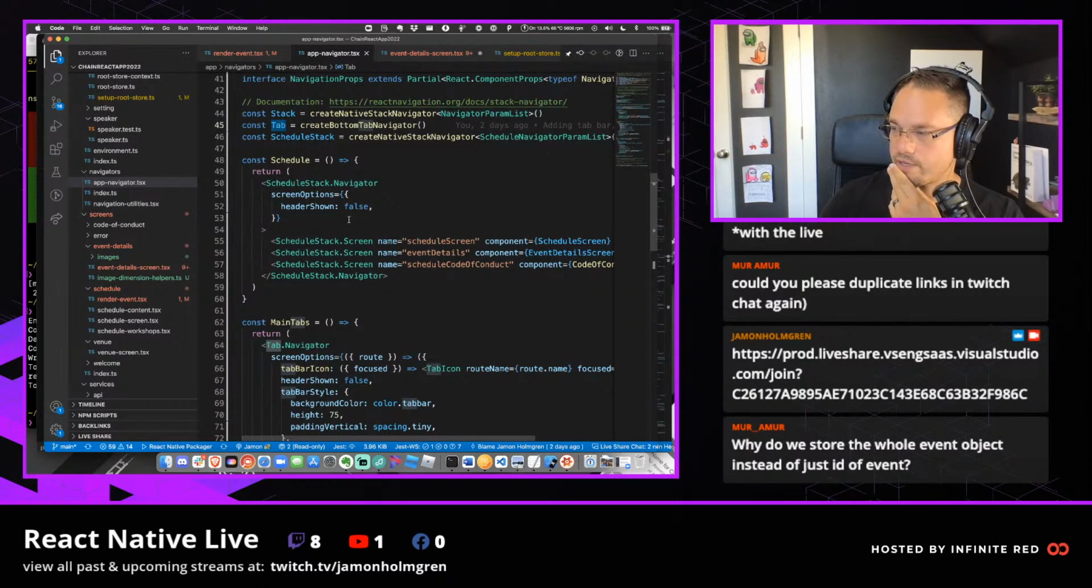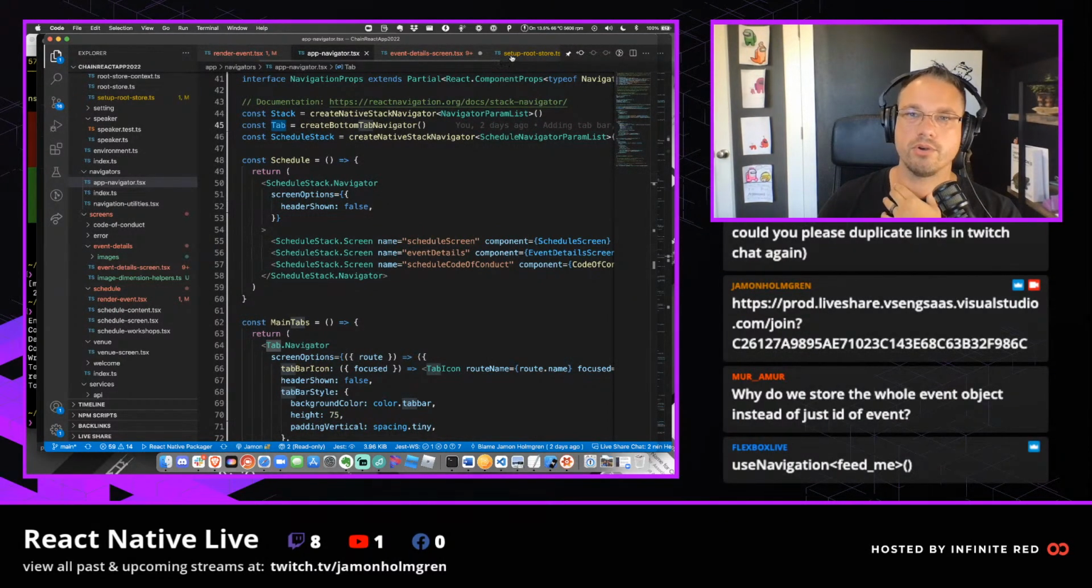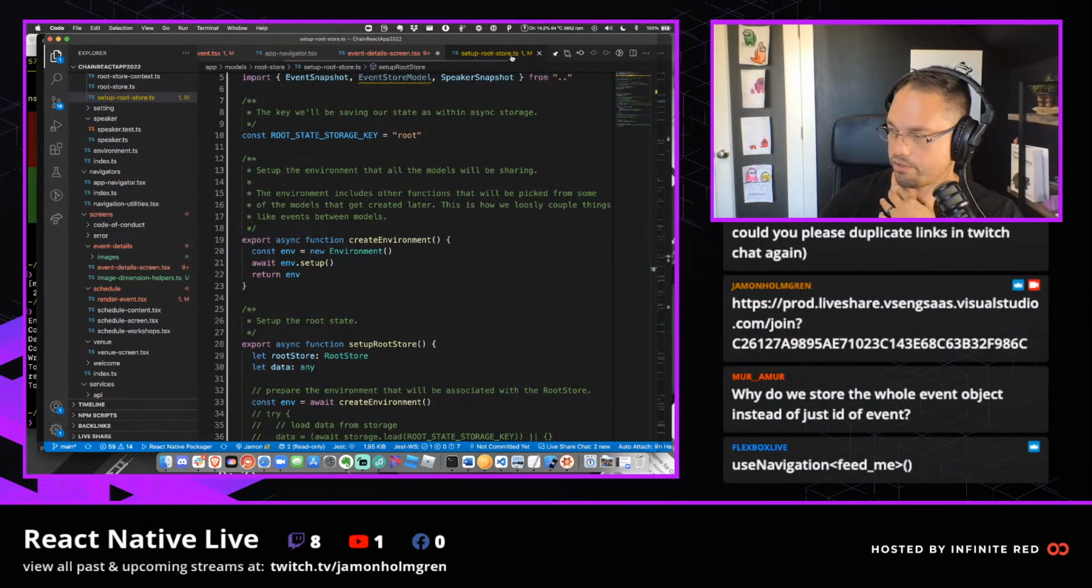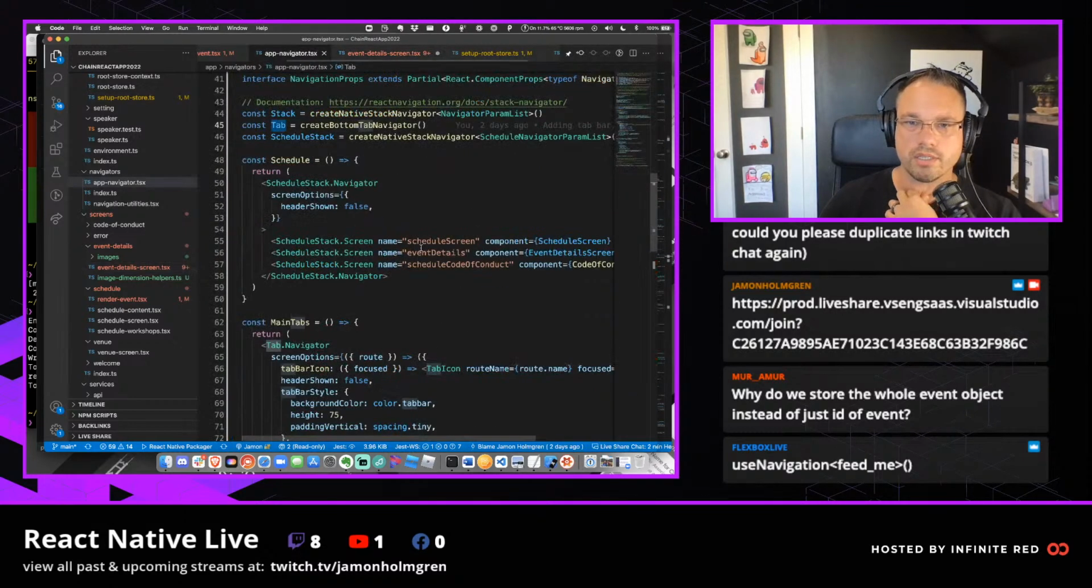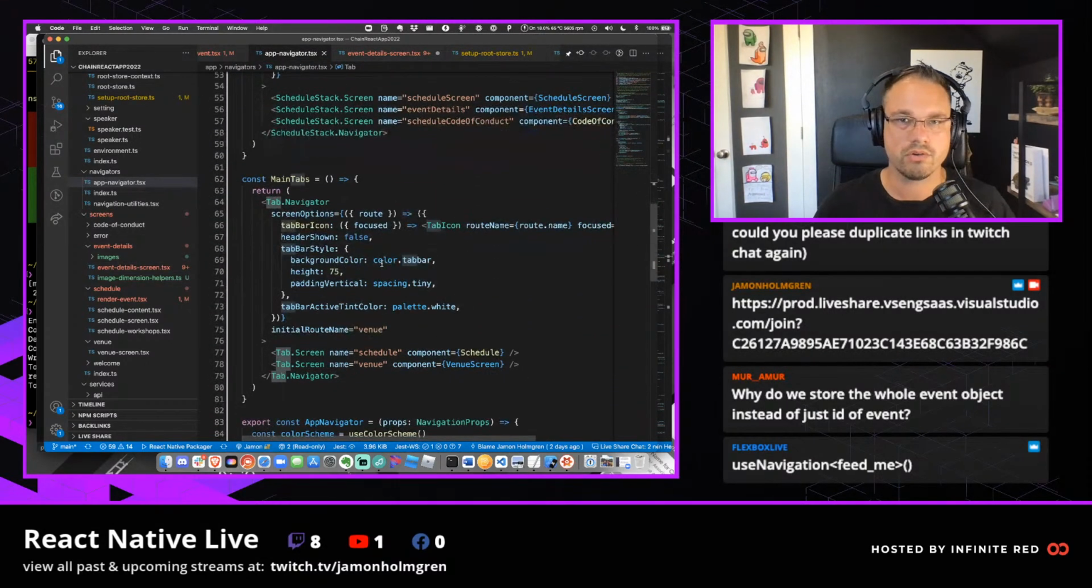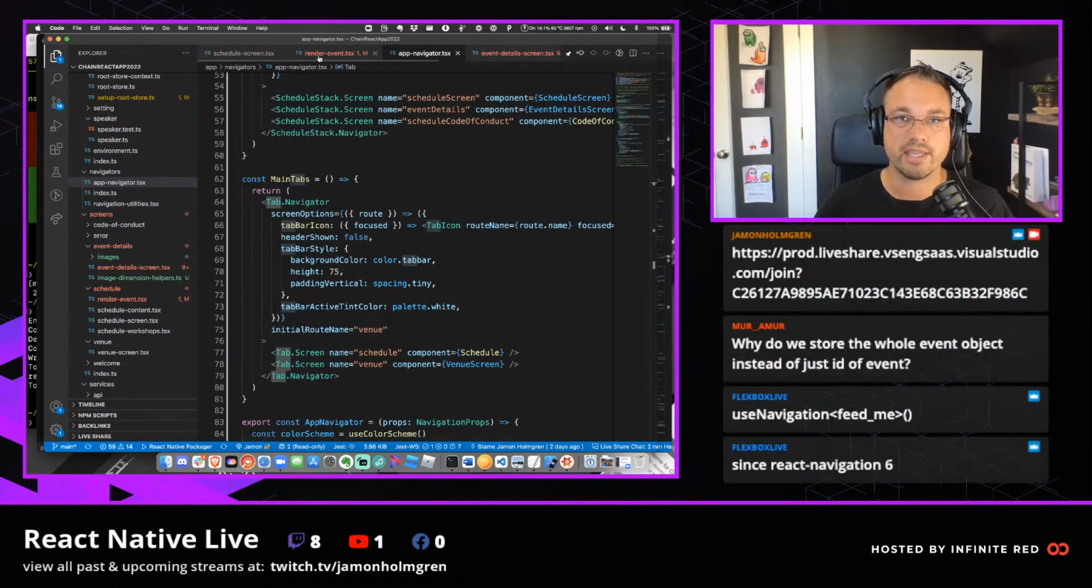Why do we store the whole event object instead of just the ID of the event? So that's a great question, Mur. Use navigation feed me. Maybe. But use navigation should work there. Like if I go venue or something like that, I think it'll work. But yeah, that is a great question.